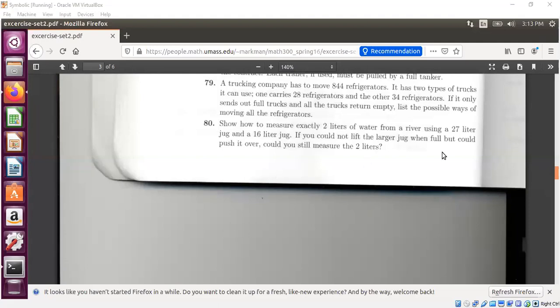A trucking company has to move 844 refrigerators. So there are 844 refrigerators that must be moved from one place to another place. There are two types of trucks it can use. One that carries 28 refrigerators, another that carries 34 refrigerators. If it only sends full trucks, I mean, you cannot send a truck half filled. And all the trucks have to return empty. List the possible ways of moving all the refrigerators, say from place A to place B.